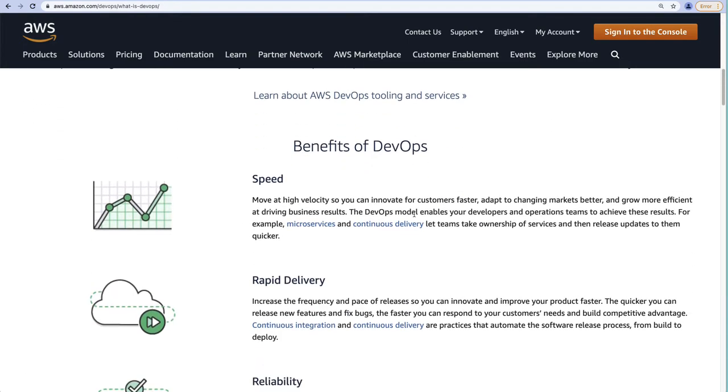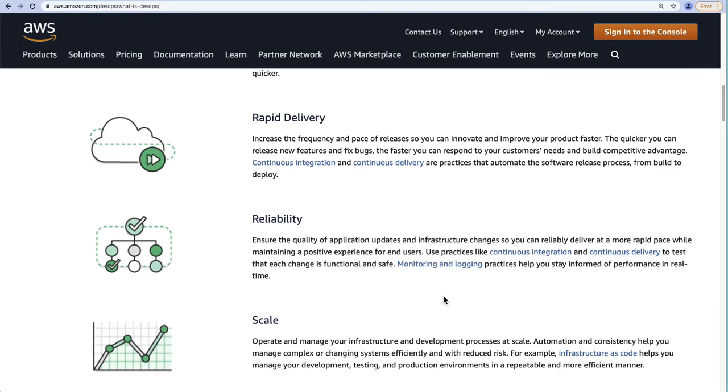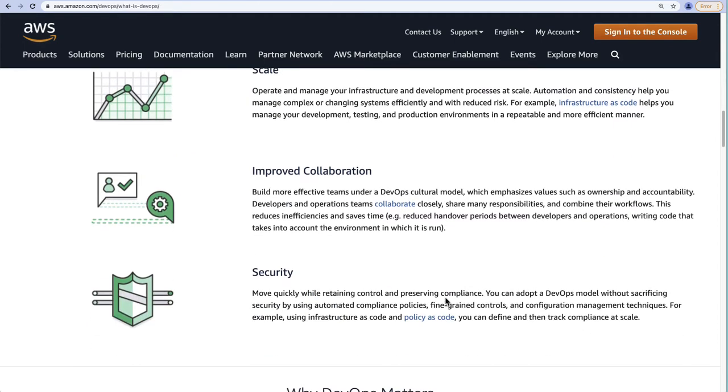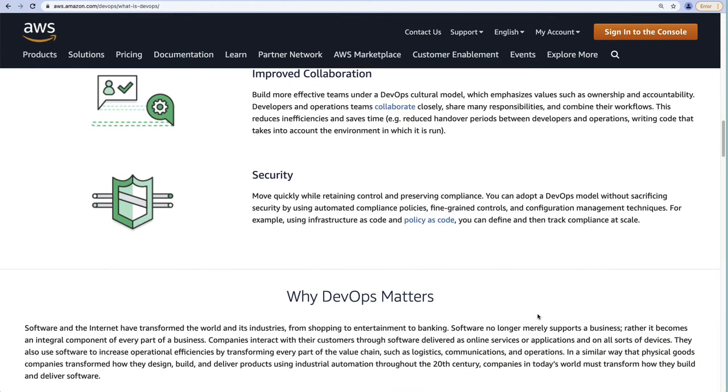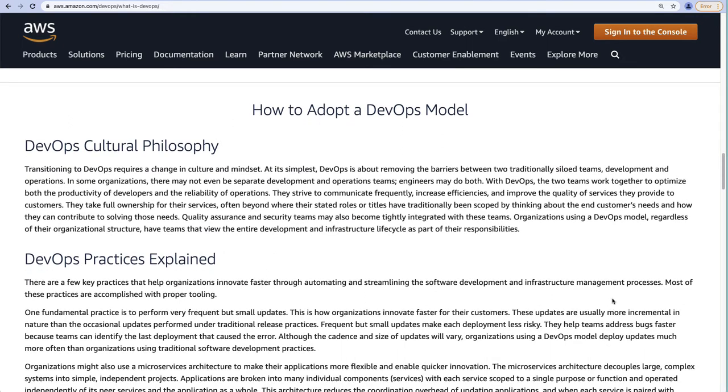So some of the benefits of DevOps here: speed, rapid delivery, reliability, scale, improved collaboration, security. And the cultural philosophy here is that basically you want to not have a silo between teams. You want to have people that are all working together for that feedback loop.